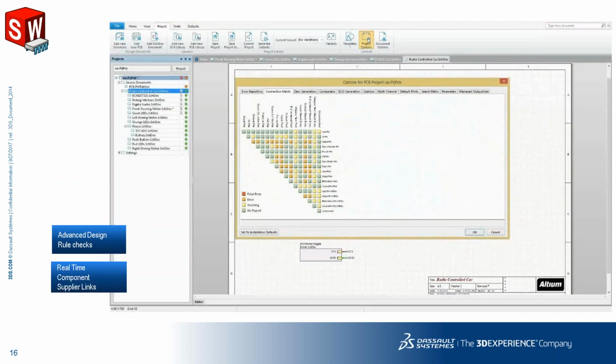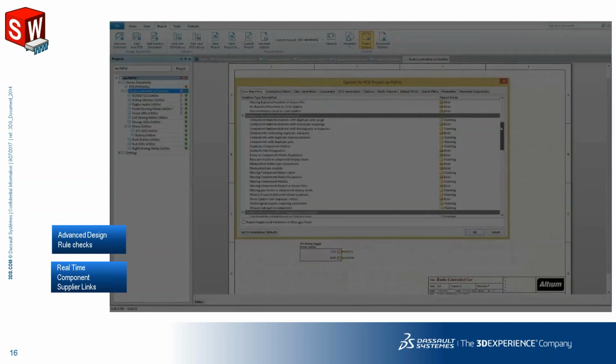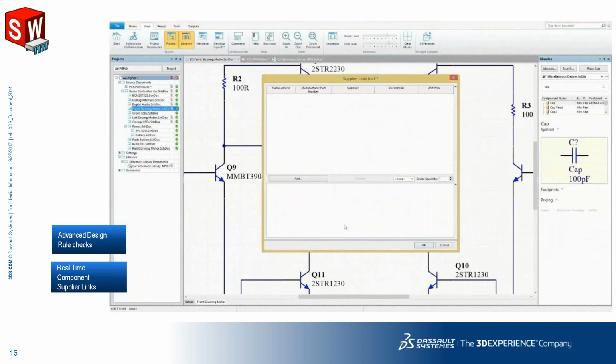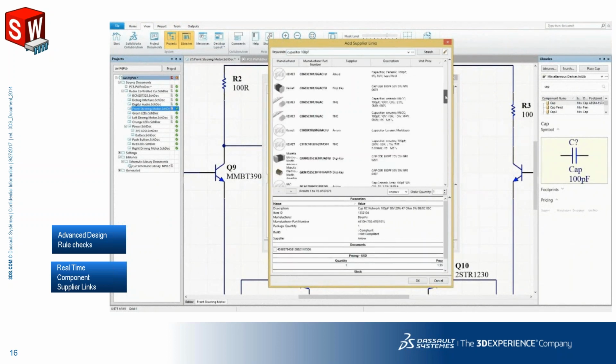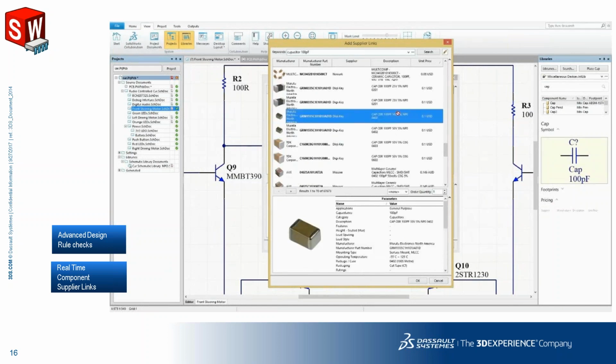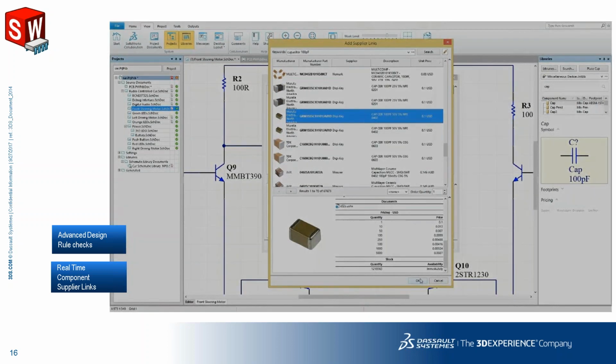Moving to the schematic again, to ensure the design is done right the first time, SolidWorks PCB incorporates a wide range of customizable design rules. Checks keep your schematic and PCB layout error-free throughout the design process. Making informed decisions when selecting a new component is vital to minimize cost and supply chain interruptions. So in this case, we can get all the components from the supplier directly. It has a great web link between SolidWorks PCB and the suppliers.